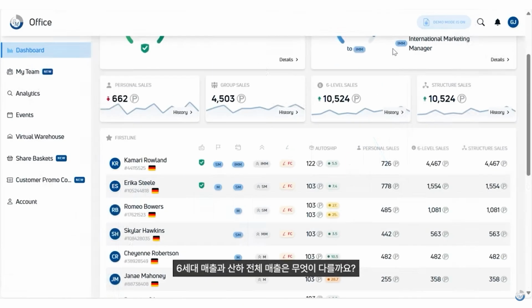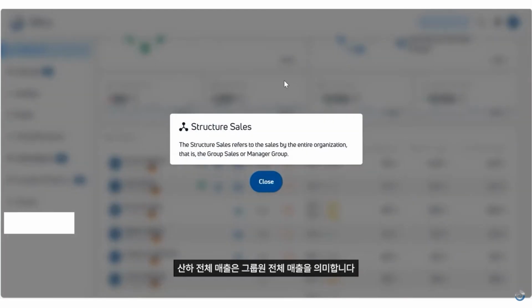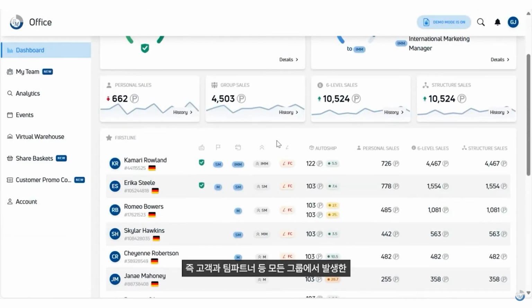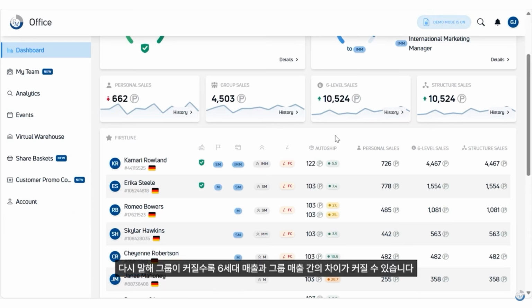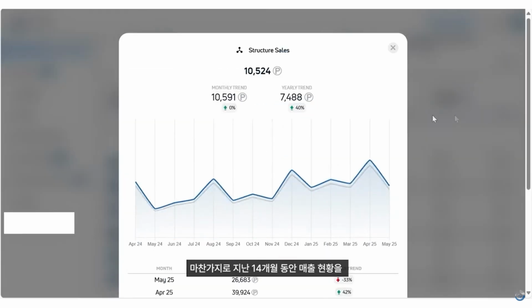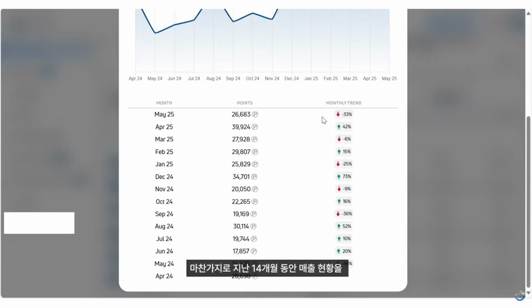The difference from the 6-level sales to the structure sales is that the structure sales refers to the sales by your entire organization. So that means it is the sum of all turnover made by your customers, team partners, and higher in your complete organization. The bigger your organization becomes, the more the difference between 6-level sales and structure sales can pop up. So here again, I have a possibility to look backwards the last 14 months, how my structure sales developed.